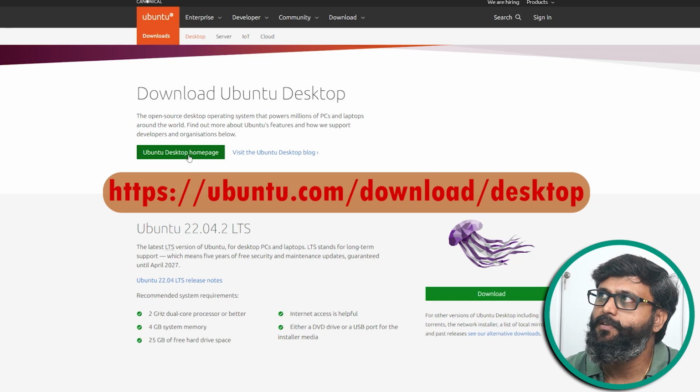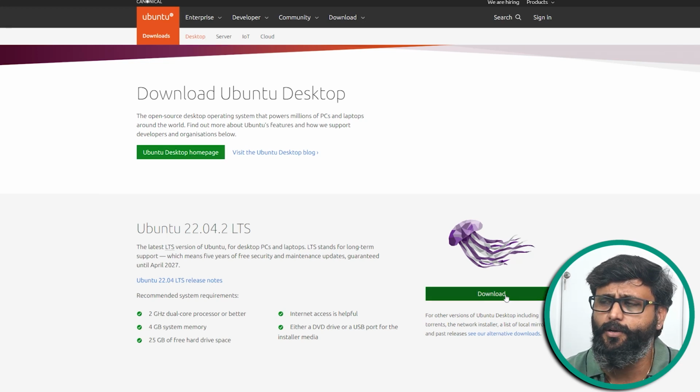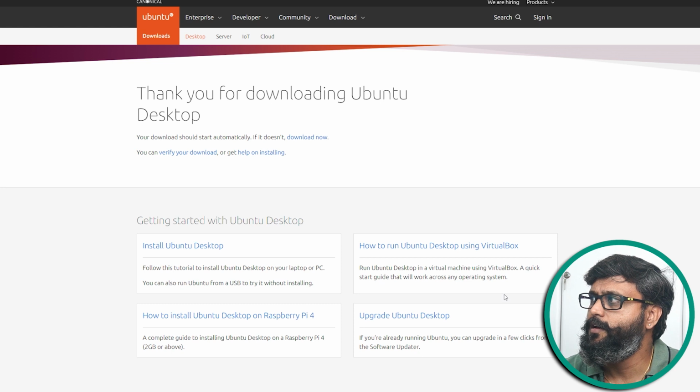So here's the website where you can download Ubuntu. Ubuntu.com/download/desktop is the website you need to download Ubuntu from. I'll leave the link below for this as well, and click on the download here.